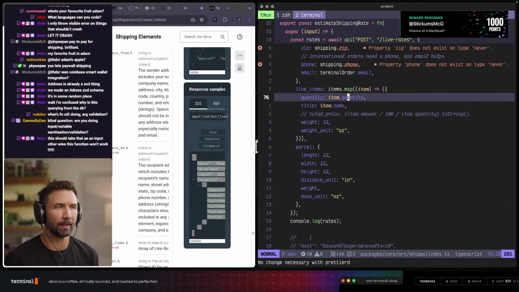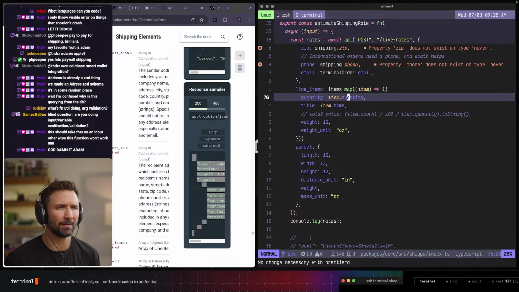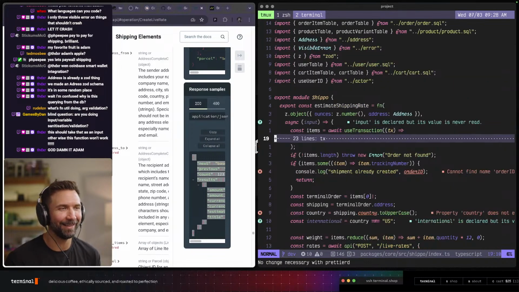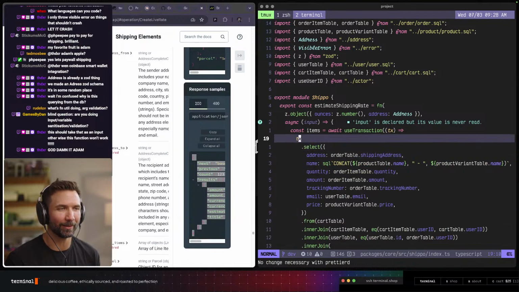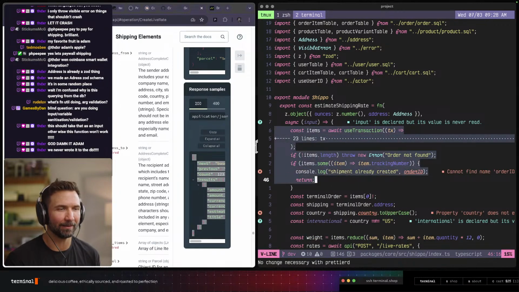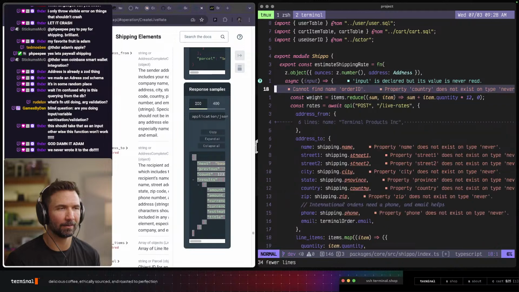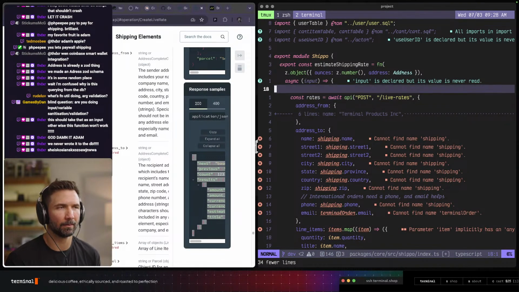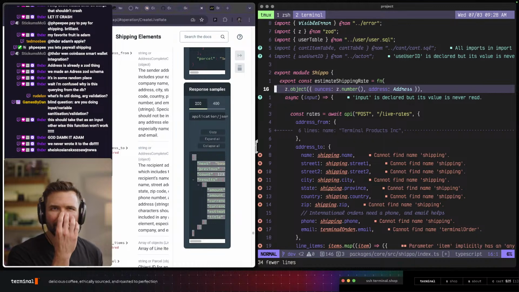Because that's fine. I guess the only thing I needed was the quantity and the weight. What? I should take that as an input, otherwise this function won't work? Dax, calm down. I'm worried about your blood pressure and stuff. Okay, fine. You know what? Fine. We're gonna just take all this in. We already have weight. Why wouldn't it work though? What do you mean? We never wrote it to the DB. Oh, you're right. Yeah.